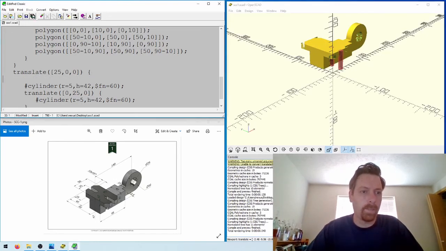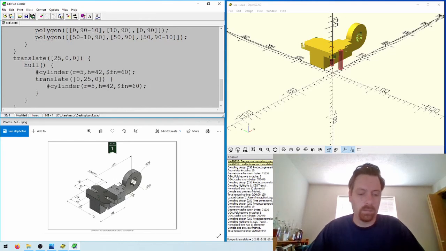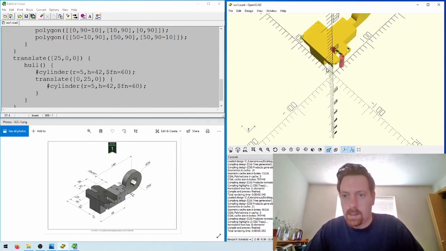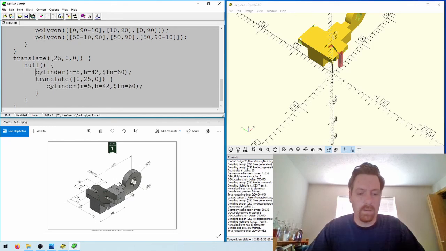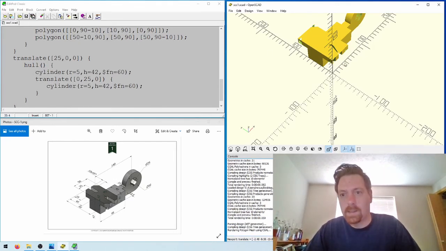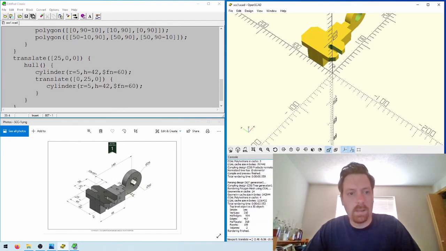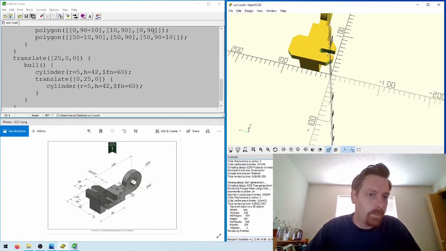And we're going to add hole. Control S. And then get rid of those. Control S and F6. That's how we want that one.